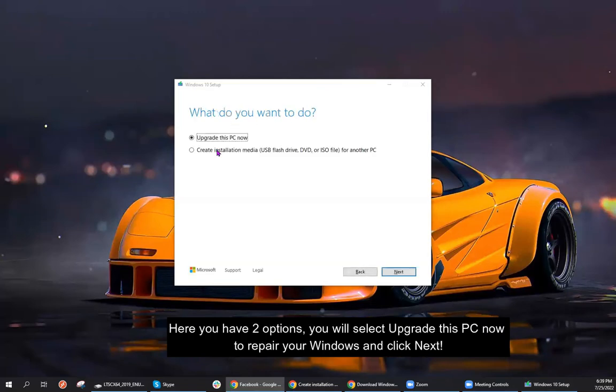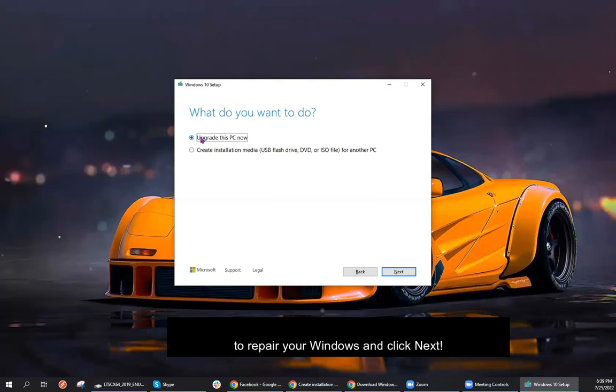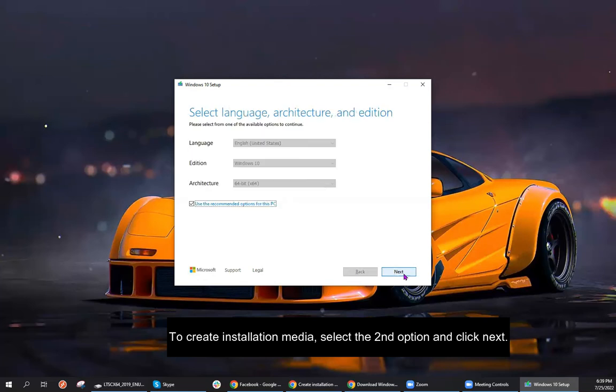Here you have two options. You will select upgrade this PC now to repair your Windows, and you have to click next. But for now, to create installation media, select the second option and click next again.